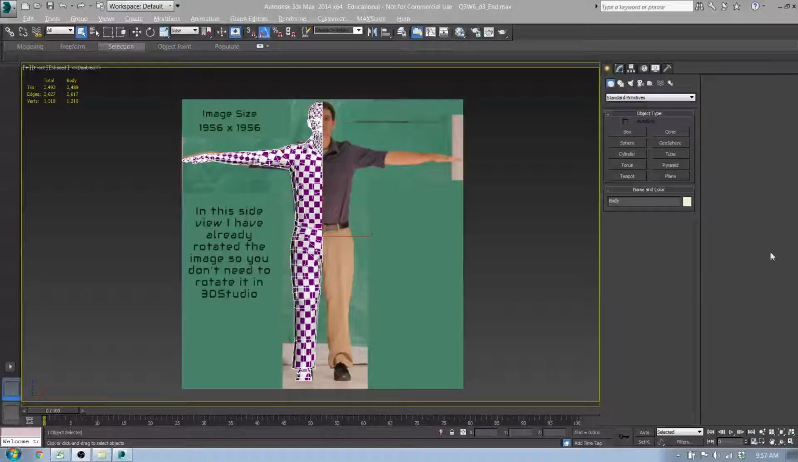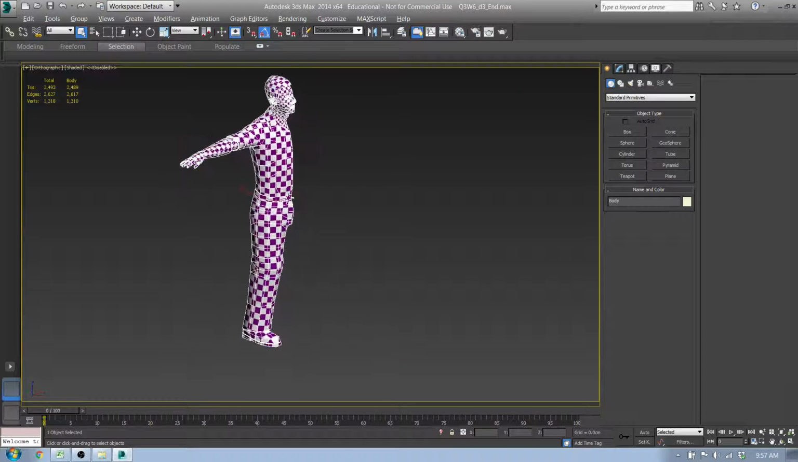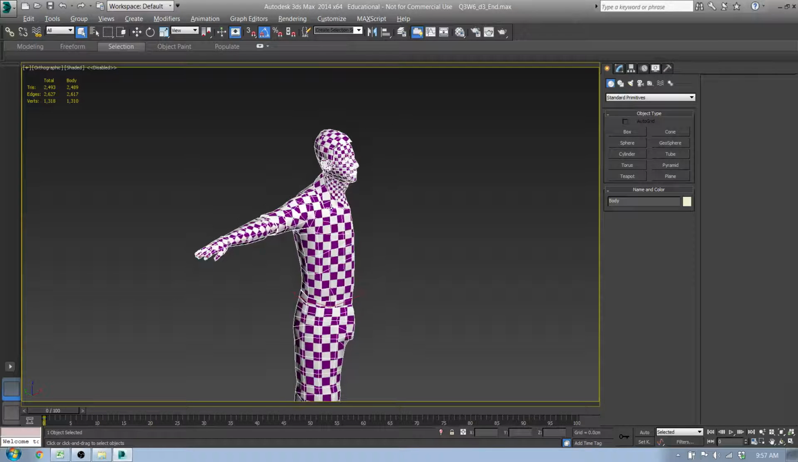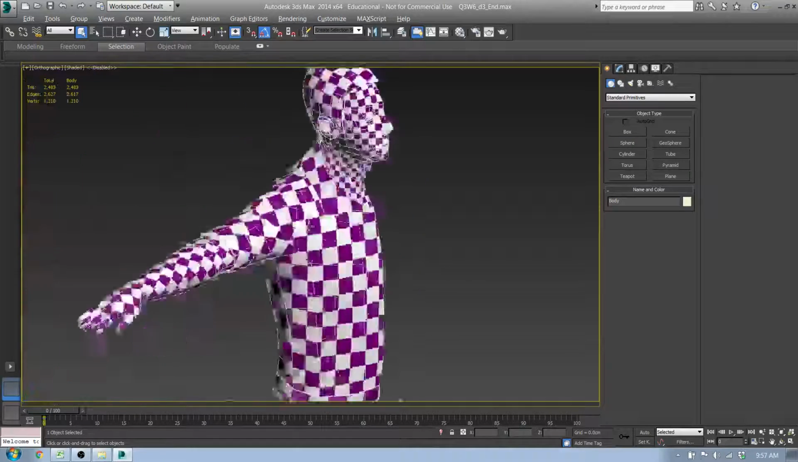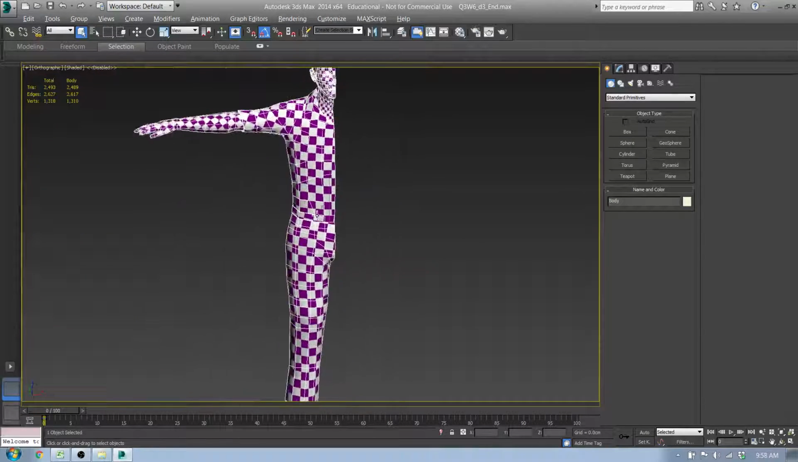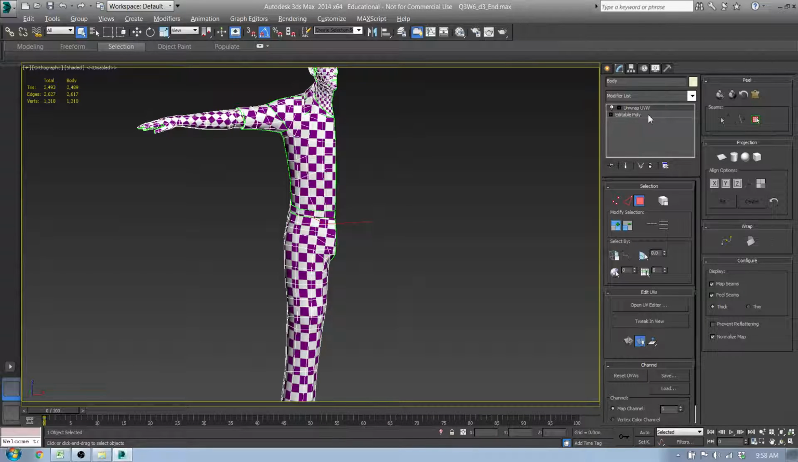Today we're going to go through how to turn in your final exam. At the end, you should have ended up with something like this. So far, you should have your checker map on, as well as a layout of what you are doing. Now, if you go into your modification tab, you should have your unwrap.